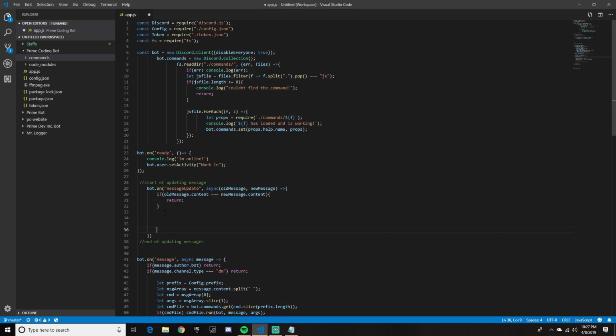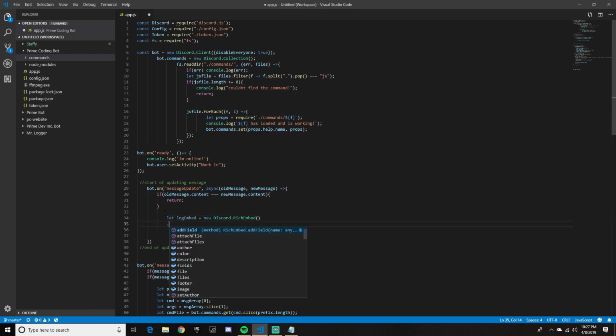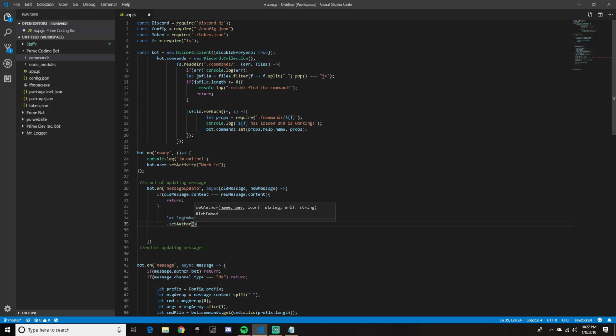So we're going to do let logEmbed equals new Discord.RichEmbed, and let's go ahead and do that. Now we're going to dot setAuthor, open a set of parentheses, oldMessage.author.tag, comma, oldMessage.author.avatarURL.